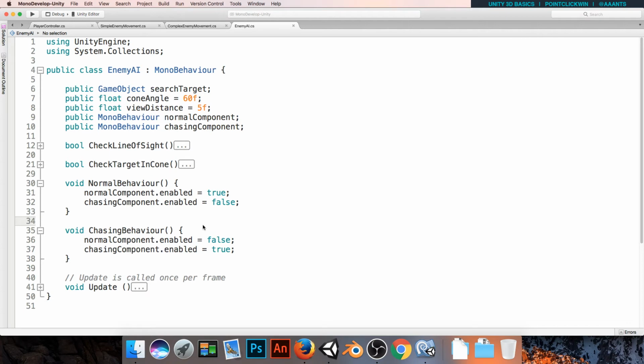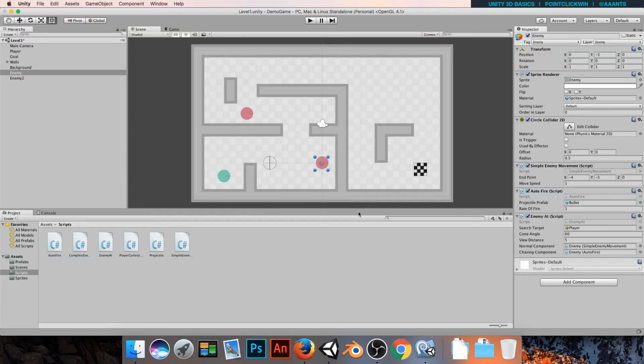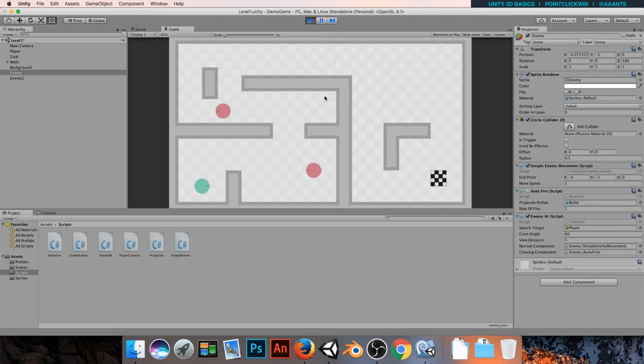And that's far more in line with how the enemy should behave. So I'm going to save that, I'm going to go to Unity, I'm going to hit play. If we move into sight of the enemy, you can see it stops moving. And because I've still got the enemy selected, we can see it over in the inspector as well.